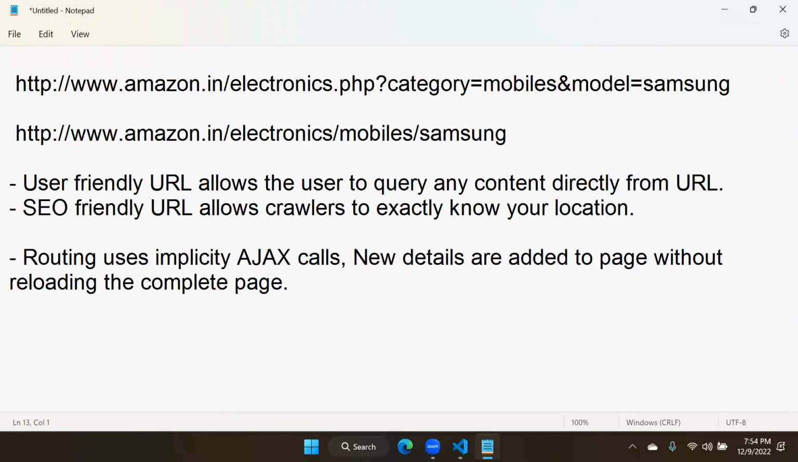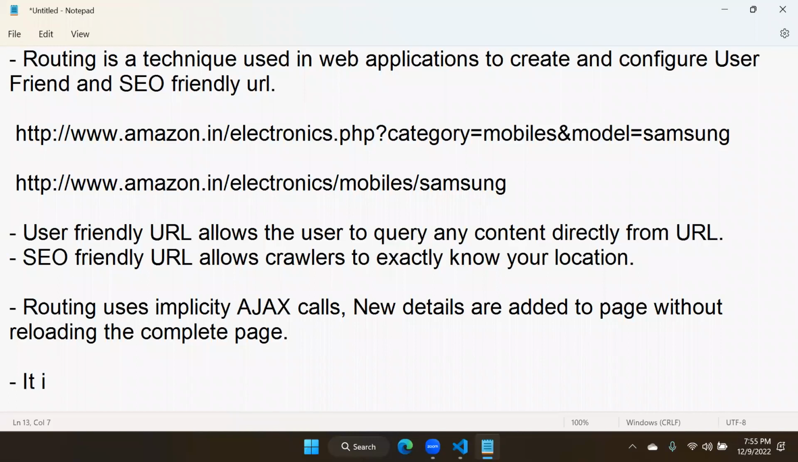That is good. Without reloading the complete page, the new details are added to the page. This is actually the concept of AJAX. Earlier, for doing this, we had to use a lot of jQuery AJAX. That means you can bring new details and add them to the page without refreshing the page. That is the primary feature required to build an SPA.